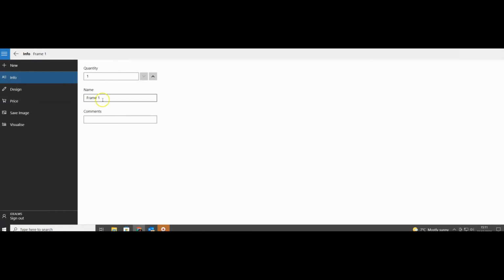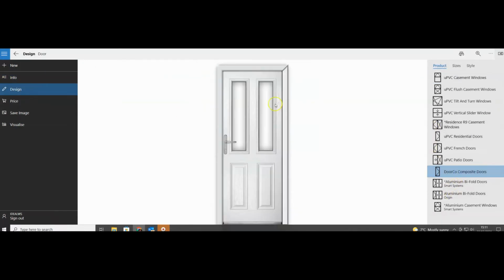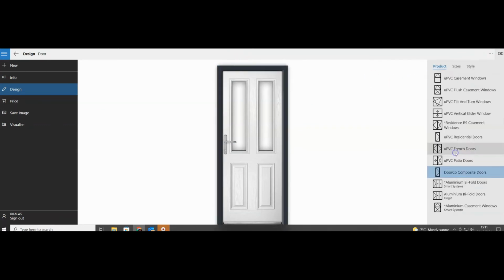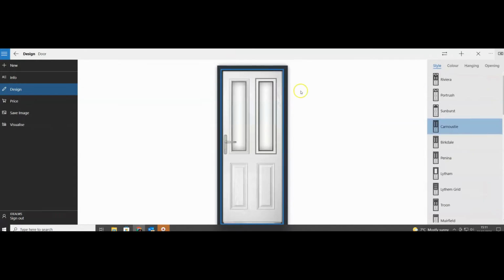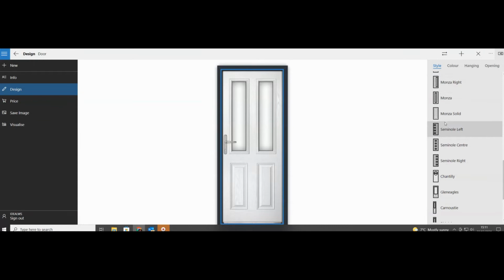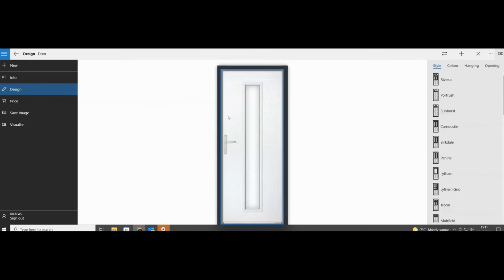This particular one, this will be a door. So we're going to make this a composite door. So again, we would have sent you a brochure, a digital brochure. You can choose the style from that. So we're changing the color of the frame to match the windows. We're now going to choose the style of door that you would have chosen. So in this example, it's a Monza.